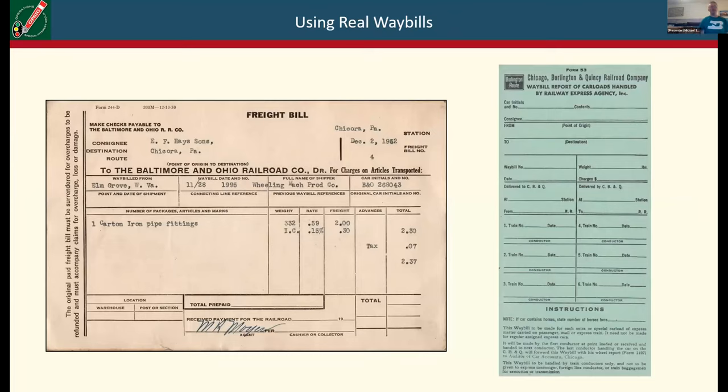Okay, if you want to do prototype-based waybills, obviously there's tons upon tons of these examples. Let's say Tony Thompson's blog series, he has dozens upon dozens of prototype ones. I just put two here. This is a Baltimore and Ohio freight bill, and the right side is a CB&Q waybill. That one's also different because it's used by Railway Express. These are just examples of prototype waybills. Each railroad did them slightly differently.